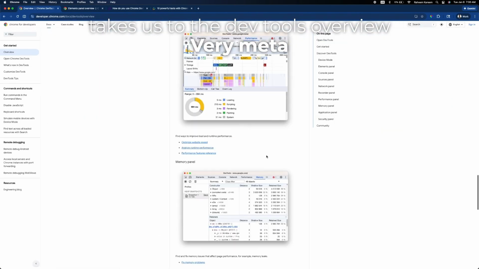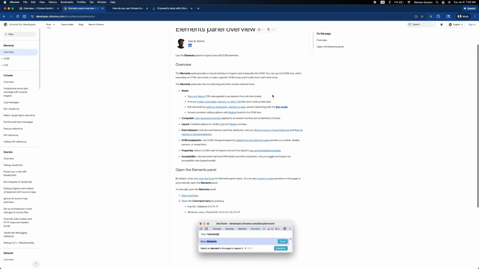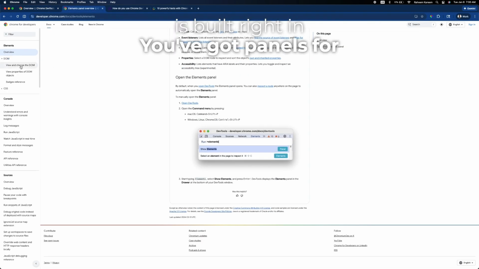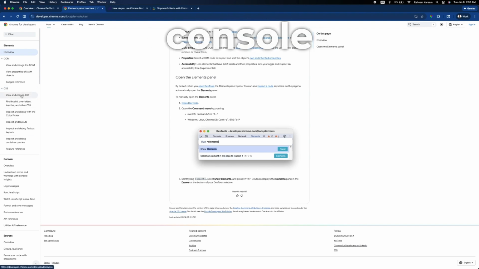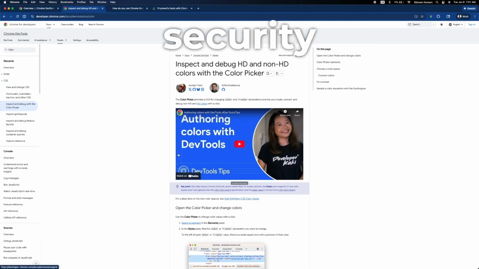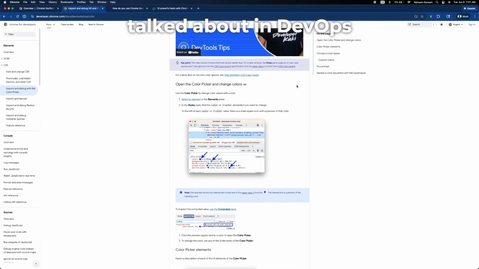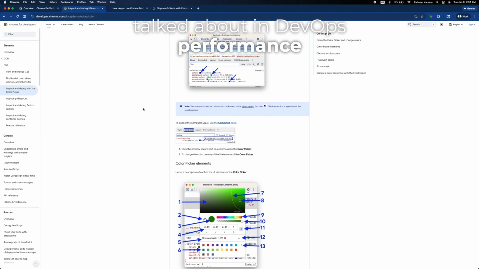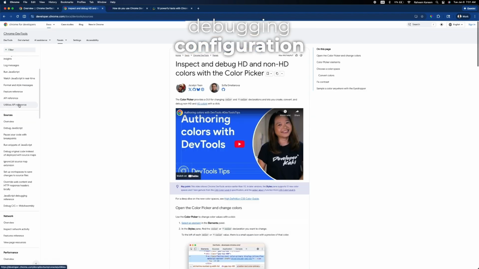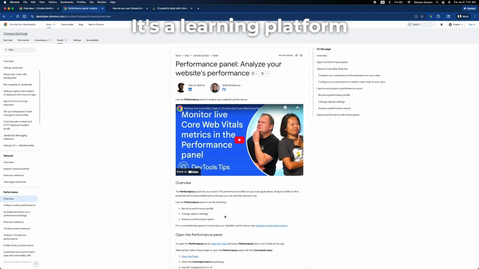Very meta. What I want you to notice here is how much learning material is built right in. You've got panels for elements, console, network, performance, application, and security. Each one maps directly to something we've already talked about in DevOps. Performance, debugging, configuration, and feedback loops. This isn't just a tool, it's a learning platform.